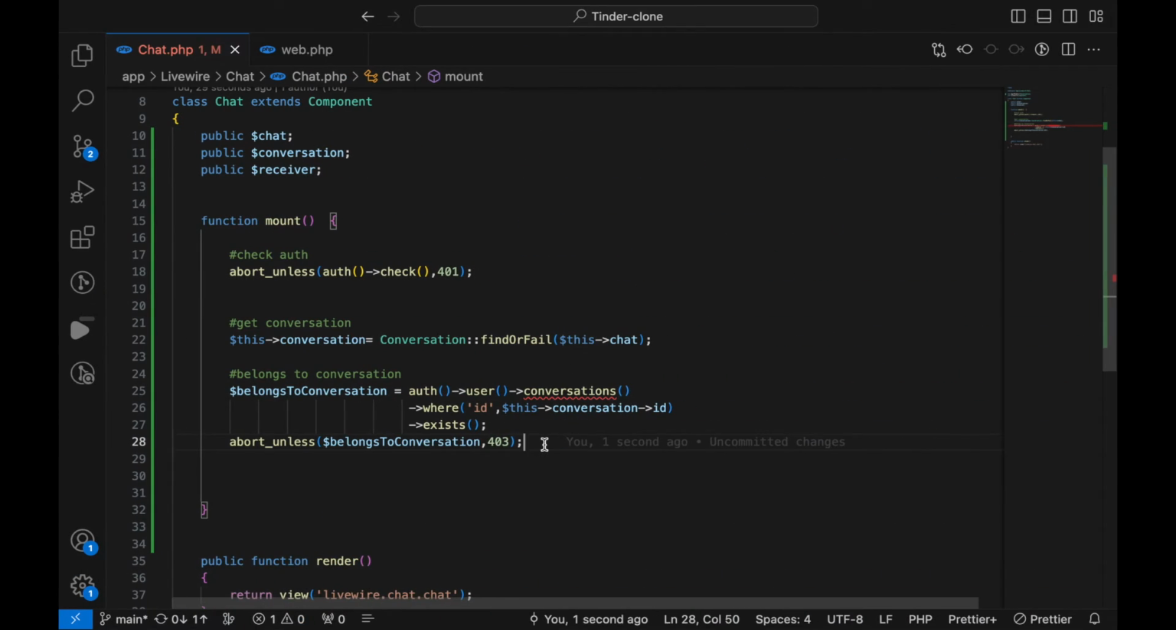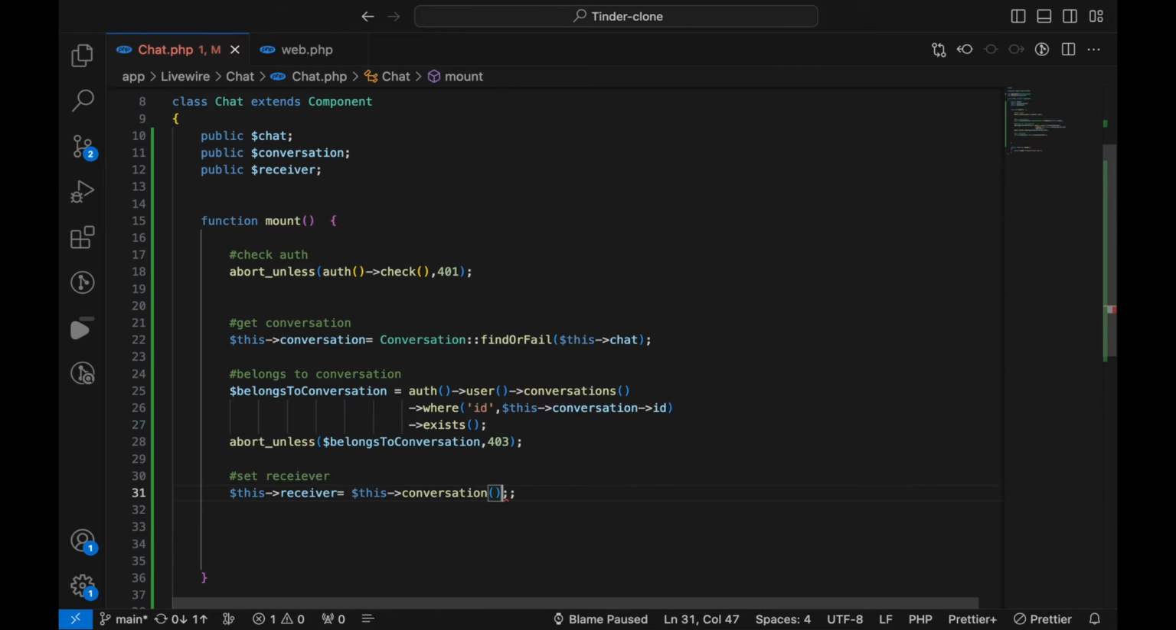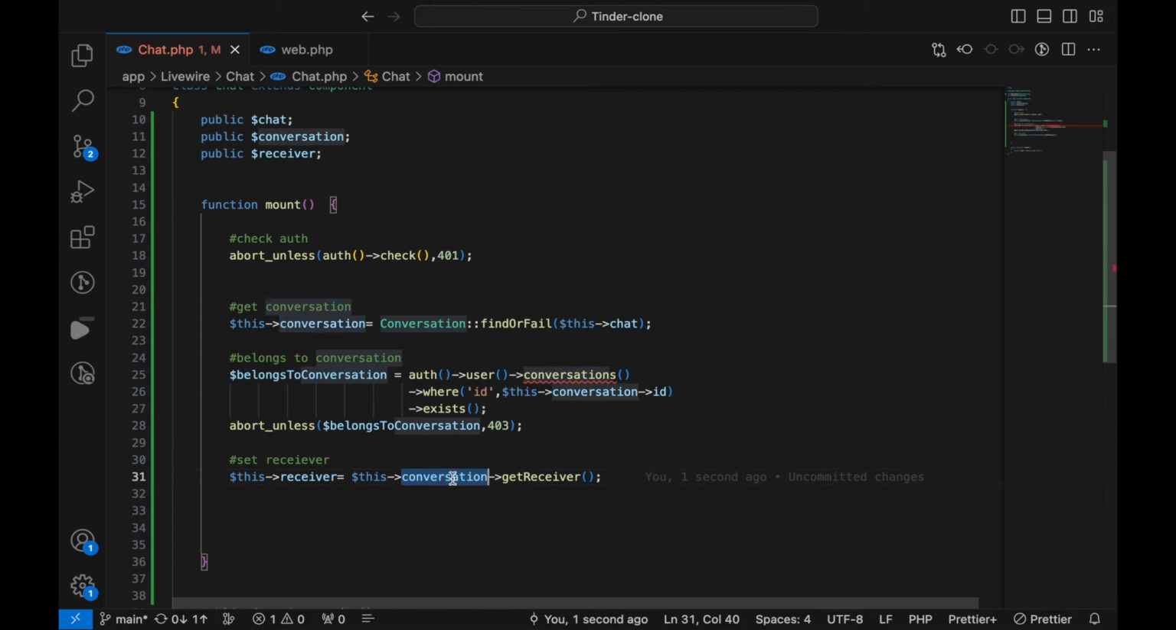Alright, now after doing that, let's actually set the receiver, this variable. This receiver to this conversation get receiver. Now this variable, we created it in the conversation model to just get the user who is currently the other user in the conversation.